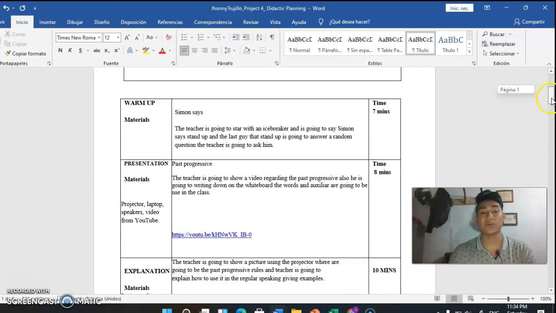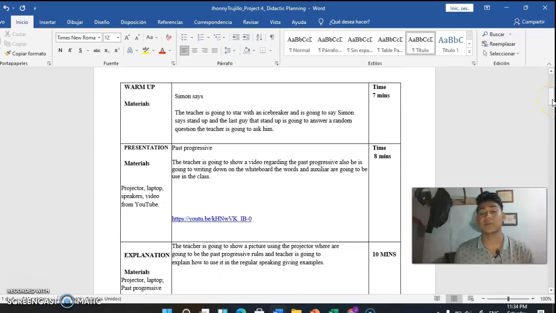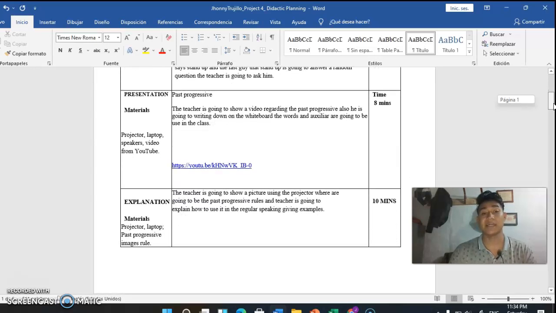For this activity, we don't have materials because we are going to be interacting with the students. For this activity, we have 7 minutes. Then we have the presentation about the past progressive.